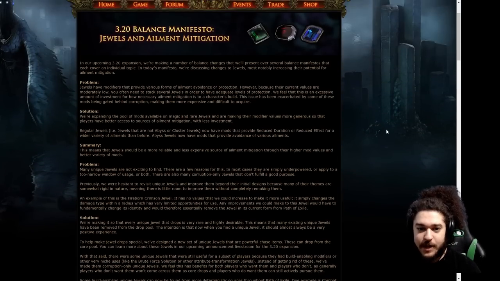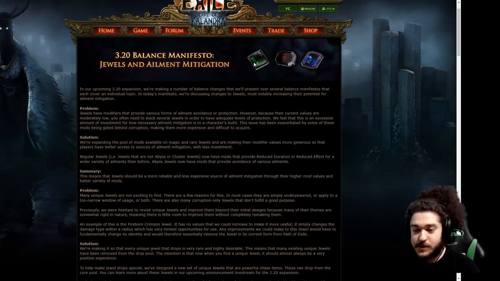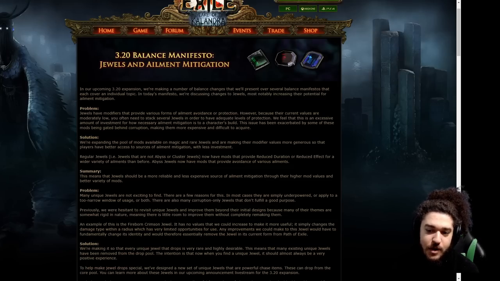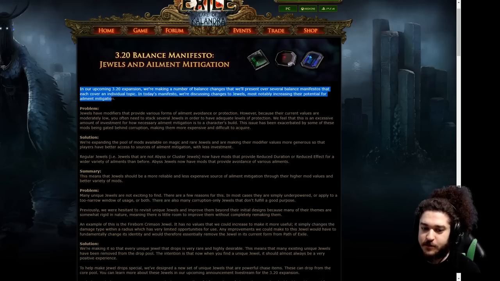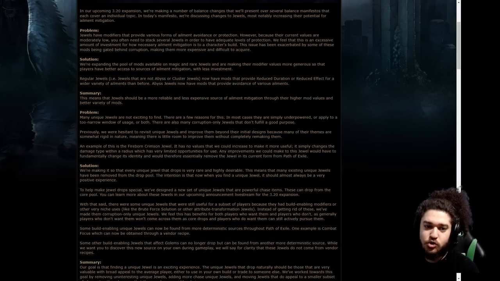So for clarification, this is going to cover your standard jewels, like your Viridian, your Crimson, and your Cobalt, you can see here. This is also going to talk about unique jewels, so the rarity that's above yellow, right? And it's also going to encompass some of the abyssal jewels as well. So in our upcoming 3.2 expansion, we're making a number of balance changes that we will present over several balance manifestos. Each covers an individual topic, so that's what I was talking about before. Today is all about jewels.